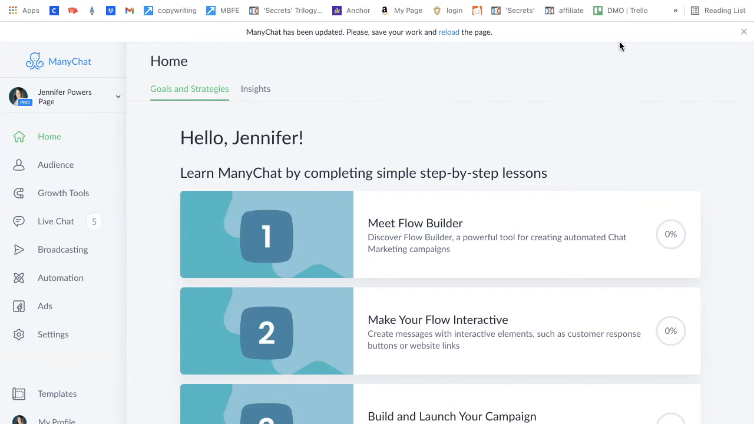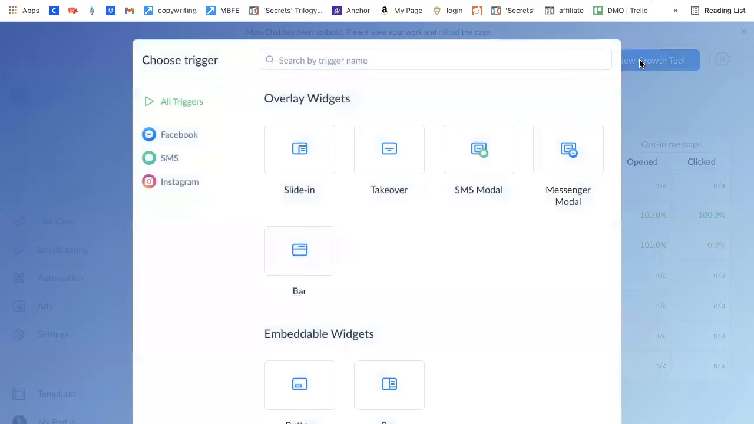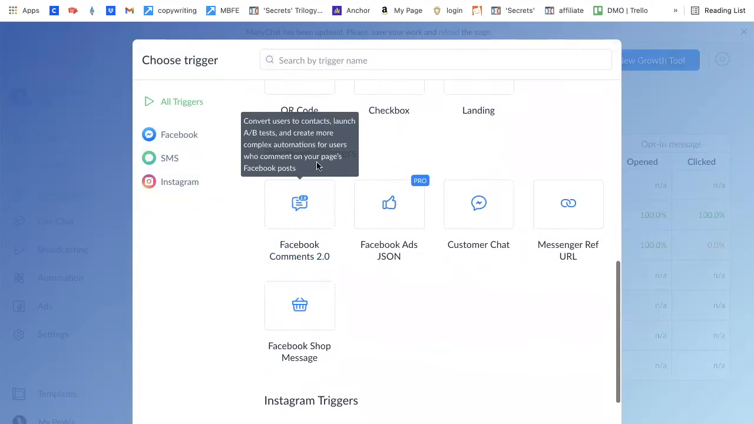And what we're going to do is go over to growth tools and click the new growth tool button. In this example, we are going to go down to Facebook triggers and select this first option right here, Facebook comments 2.0.